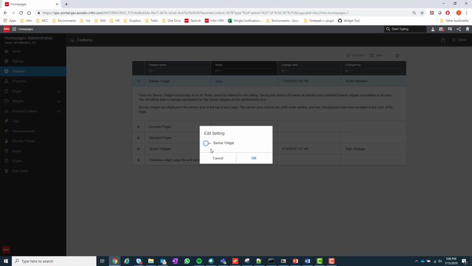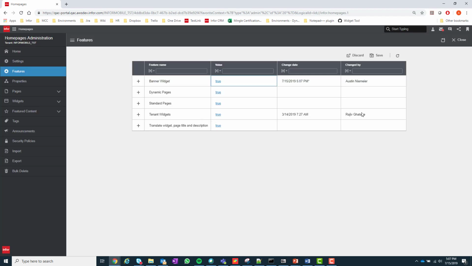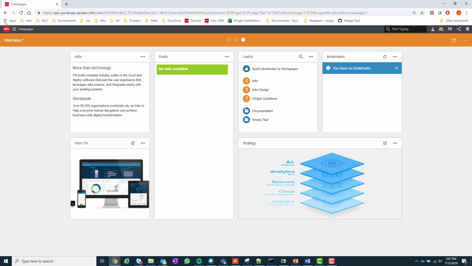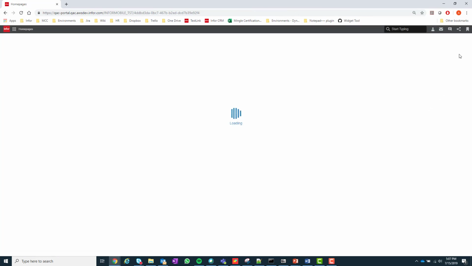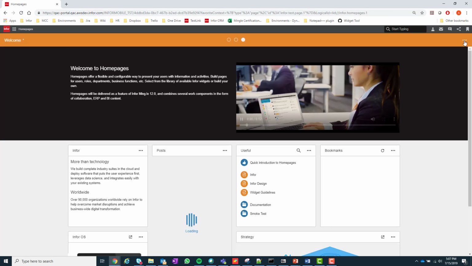In this example, I'm going to set it at the tenant level. I'm going to select the value here and switch it to true, and then click save in the top right hand corner of the page. If we navigate back to the page here and refresh the page, you will see that it now has banner widgets available.